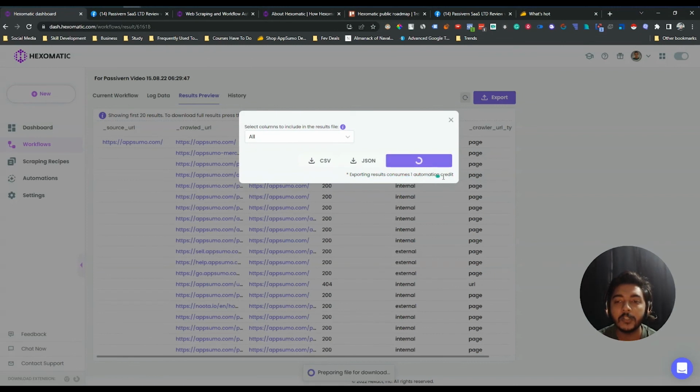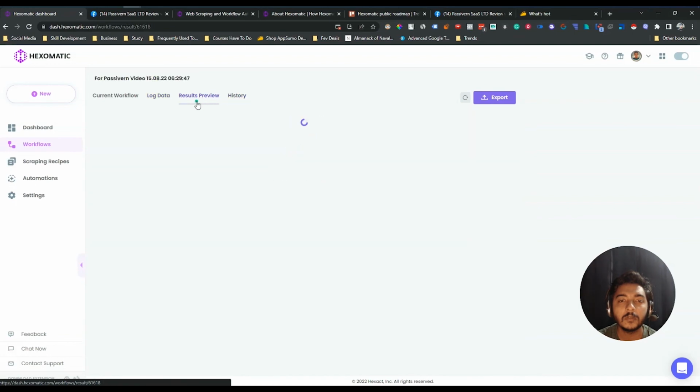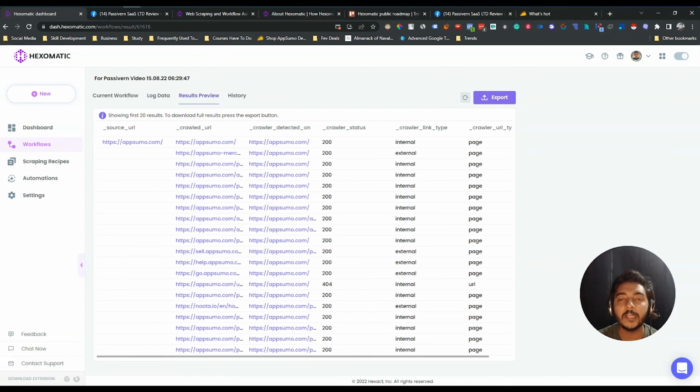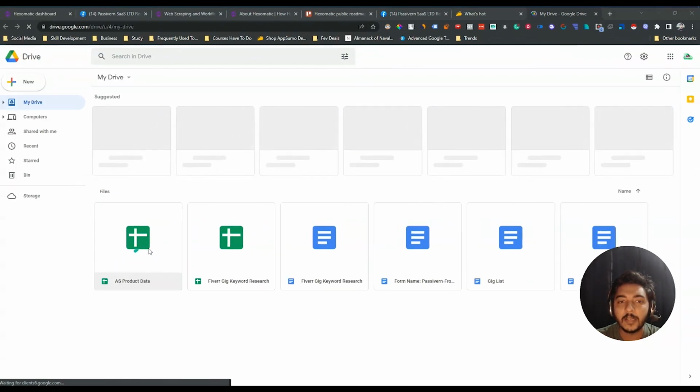and it will consume one automation credit. See, so it has been exported. Where it has been exported, I'm not sure. Okay, maybe it has been exported to my Google Drive that I have integrated. Let me check. Yes, guys, see, here is the AppSumo product data. I can see this Google Sheet, and here it has been imported. So these are the things, guys.